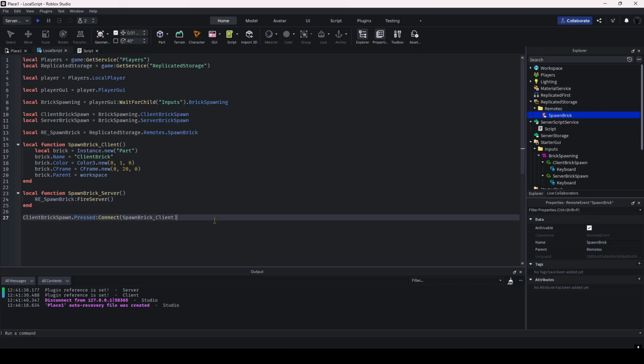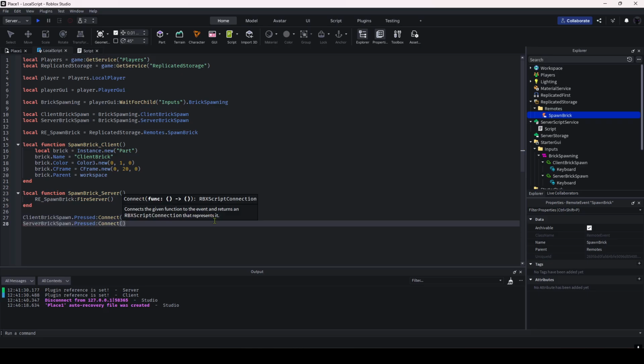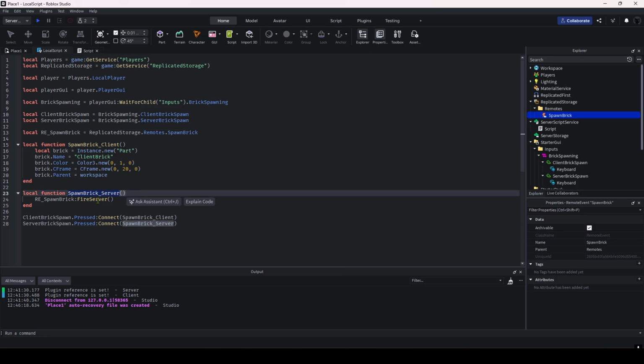Last thing we need to do is that when the input action is called, we need to call this function spawn brick underscore server. I'll let you figure out how to do that. Alright, hopefully that was enough time. The way you do this is you will do your server brick spawn dot pressed connect spawn brick server. Alright, now when the selected key is pressed, it will then call this function and fire this event.